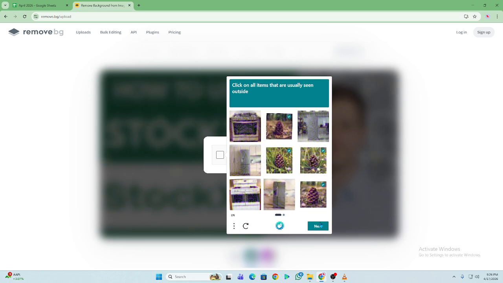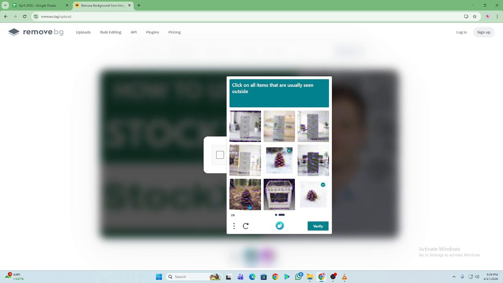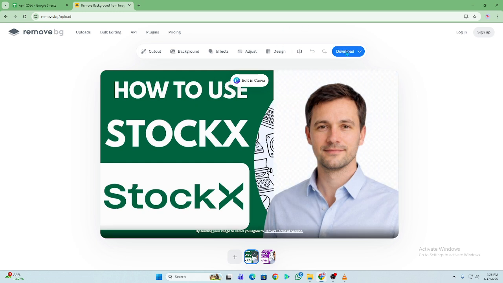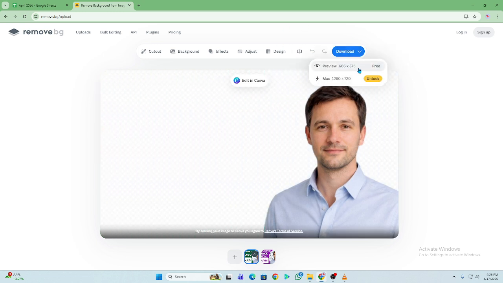Always download in PNG format. It keeps transparency and preserves more detail compared to JPG. Never use screenshots. Always use the official download button to keep full resolution quality. If the image looks low quality, re-upload it and process again. Sometimes a second attempt gives a cleaner HD result.